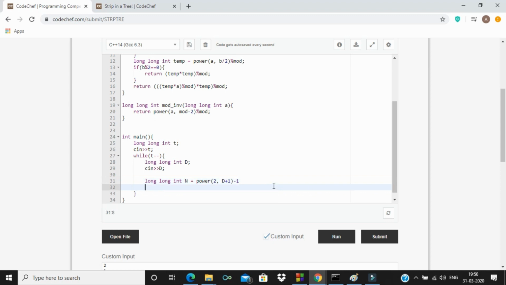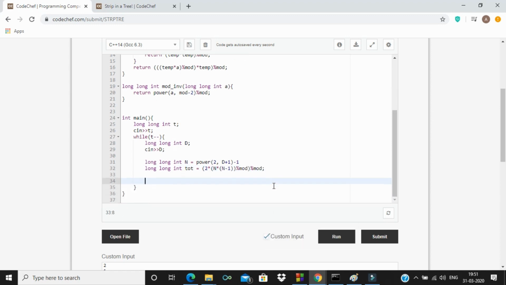So we got n. So what is the total number of cases? Let's say it as the TOT variable. It is nothing but n times n minus 1, divided by 2, as we have discussed. Because n is a very large variable, we need to take modulus here also. All right, and then we can take its whole modulus.